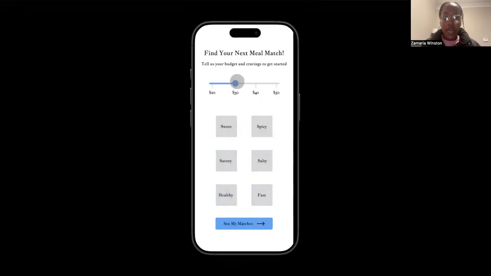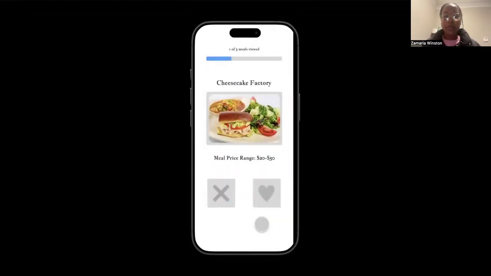So here I'm going to adjust my budget to be $50, and I'm interested in a savory meal, maybe something spicy and salty. So now seeing my matches. Oh, and something to note here, I decided to, with the selection, have the button change color fully, just so the user is aware of what they have selected versus what they didn't. And it also gives you the option to unselect it if you change your mind. So now seeing your matches, it brings you over to the swipe interface screen.